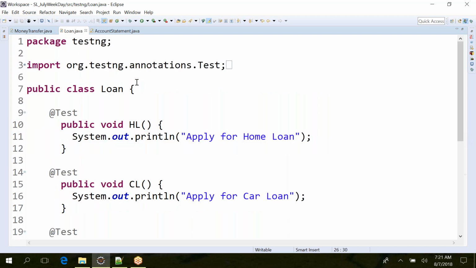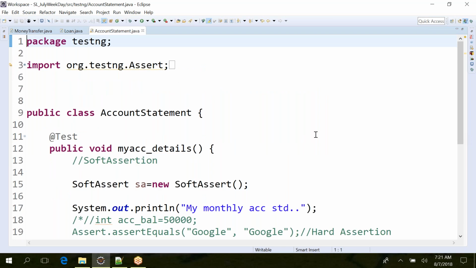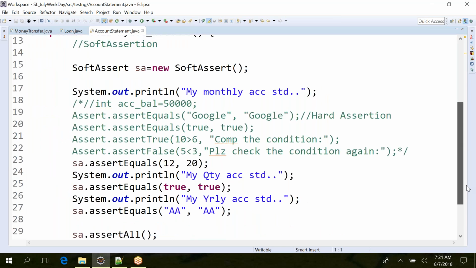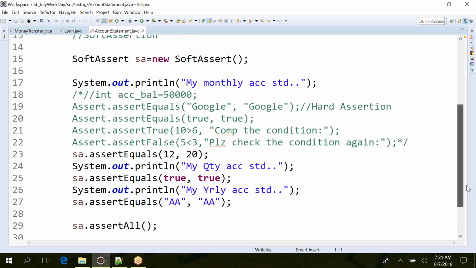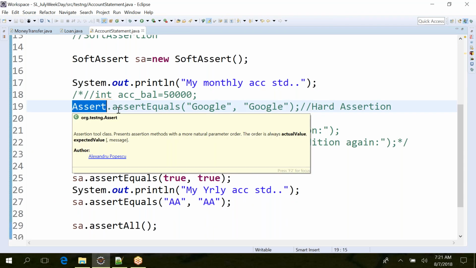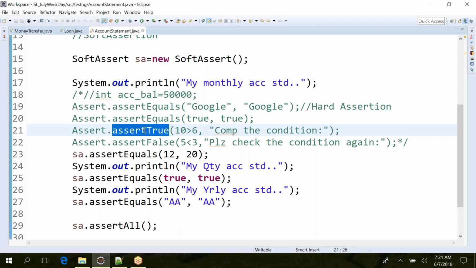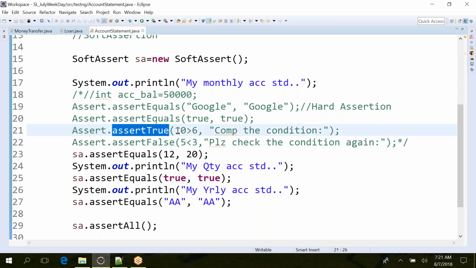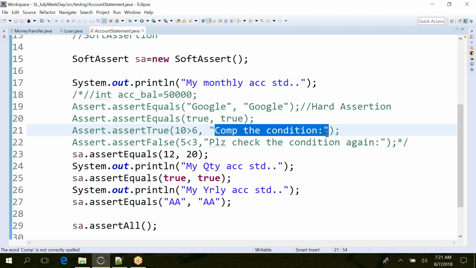Also, we discussed assertion. We talked about what is soft assertion and what is hard assertion, and I explained the difference between them. This is a very strong class with a lot of methods. Assert equals, assert true checks whether the condition is true or not, and assert false checks whether the condition is false. If the condition is true in the assert false case, that means it's failing, and then it will give you this error. In this case, I'm telling that the condition should be true. If it is true, it's fine, and you will get this message, else it will fail.